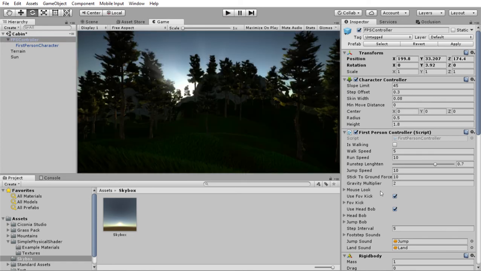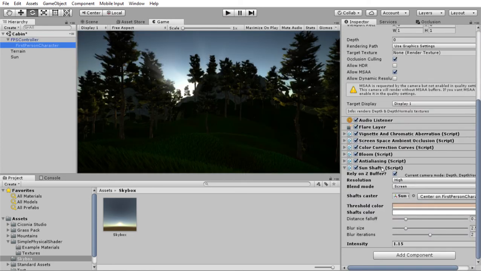So we'll go back into the game view. One thing we want to do, let's go ahead and adjust our sun shaft colors. You can do that by adjusting sun shaft colors or shaft colors. And I'm going to make mine more of a kind of an orange.